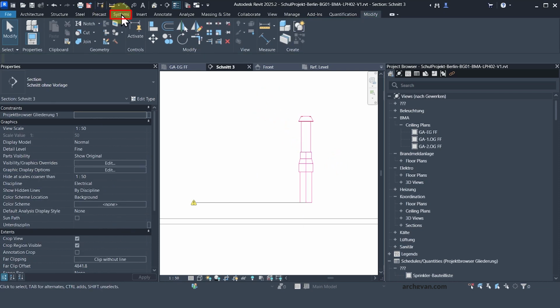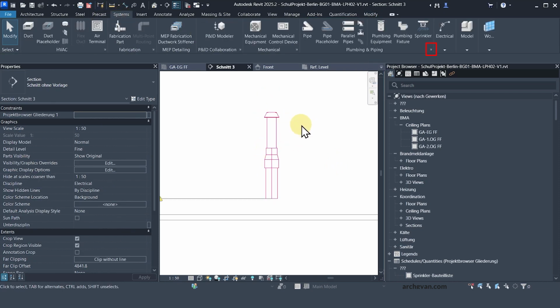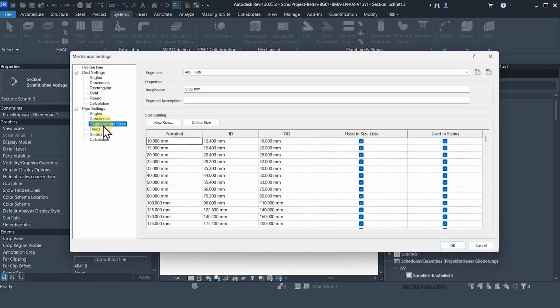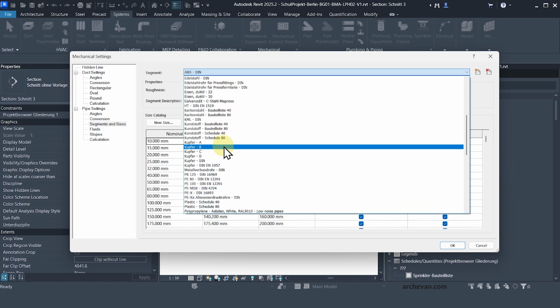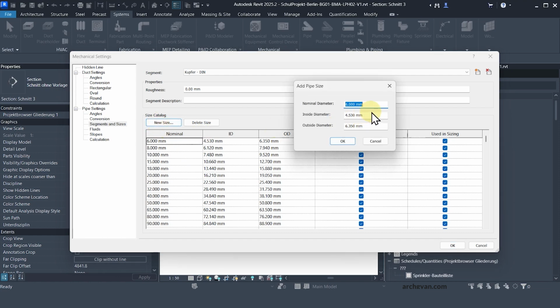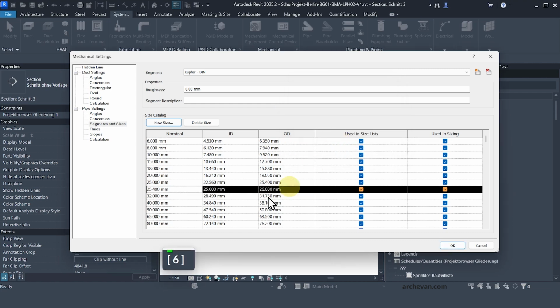Let's go to systems. So let's add the dimension in our mechanical settings. And so if you go to segments and sizes under pipe settings, you would find Kupferdin. So this is the pipe which we're using. And we need to add a new dimension. Let's call the nominal diameter 25.4. And then we have an inner lining and outer lining. So we can give this, let's say 24 or 25, and let's say this as 26. So I added this in, so now I should be able to use it.